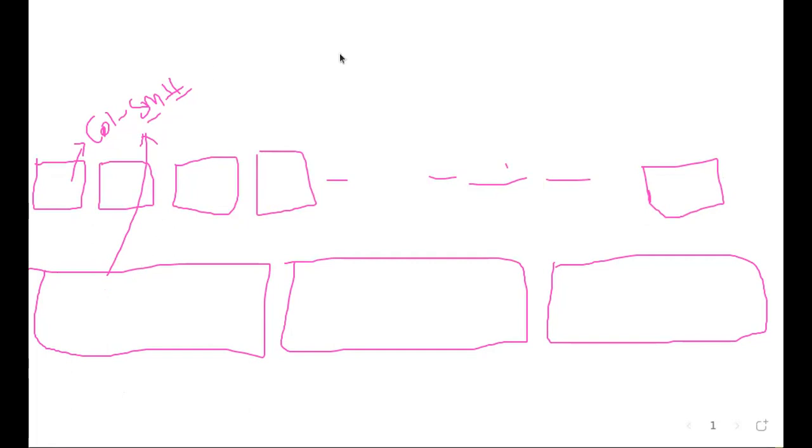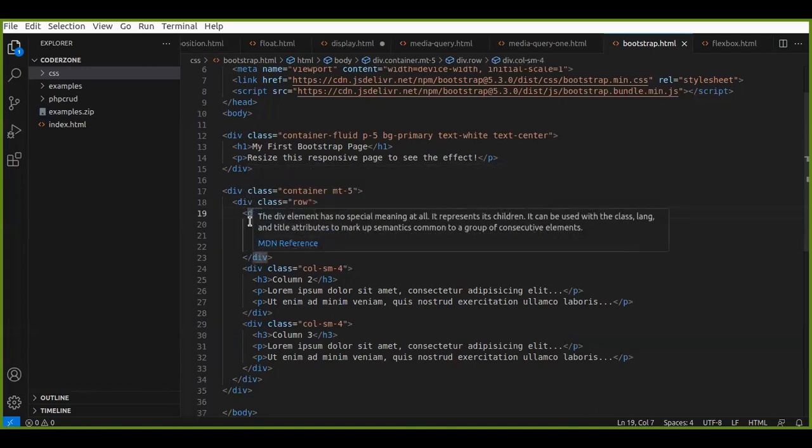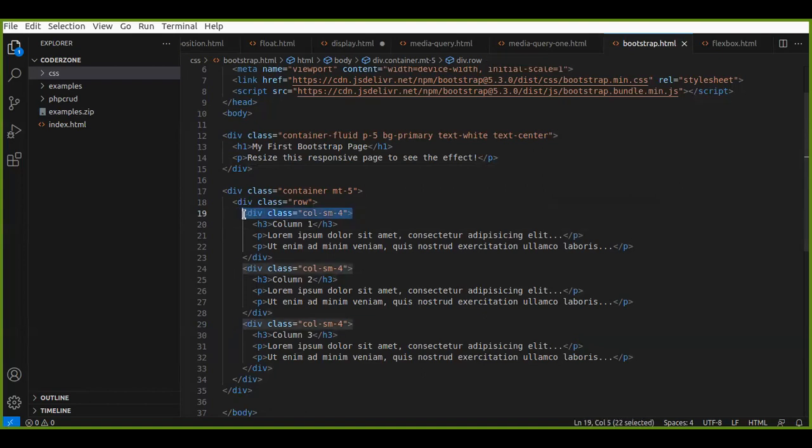Okay, let me clear this one and let me take you to the coding part again. So as I said, this is a row. Within the row, just take a look at this parent level div only. Here we have a three div container within that. Each specifies column sm-4. 4 means 3 times 4 is 12, so 12 columns occupy the full row. So that is the ideology here.